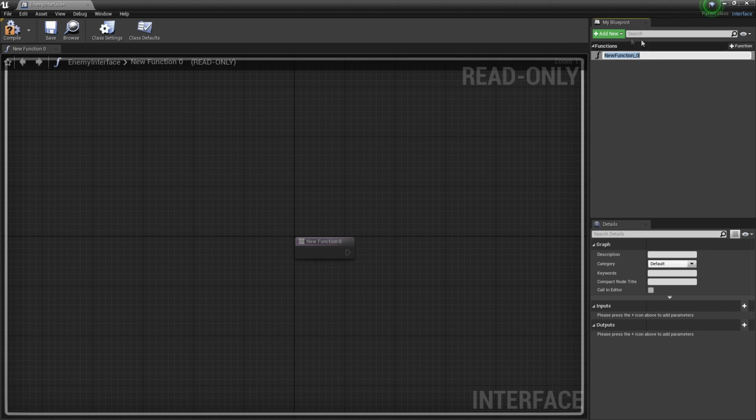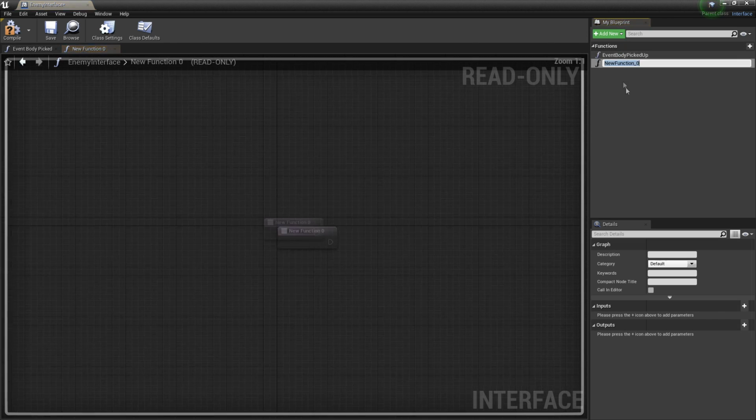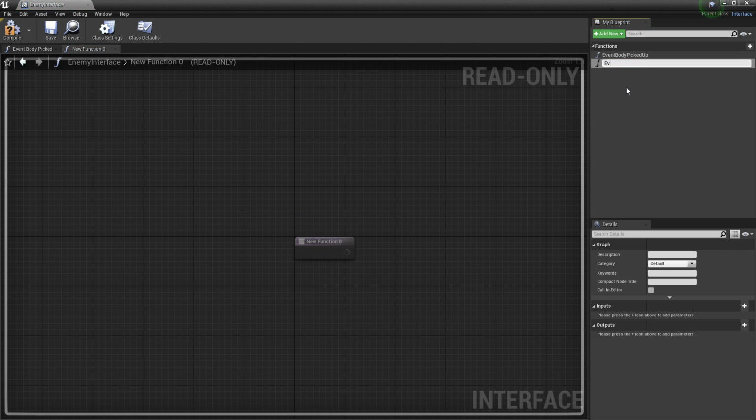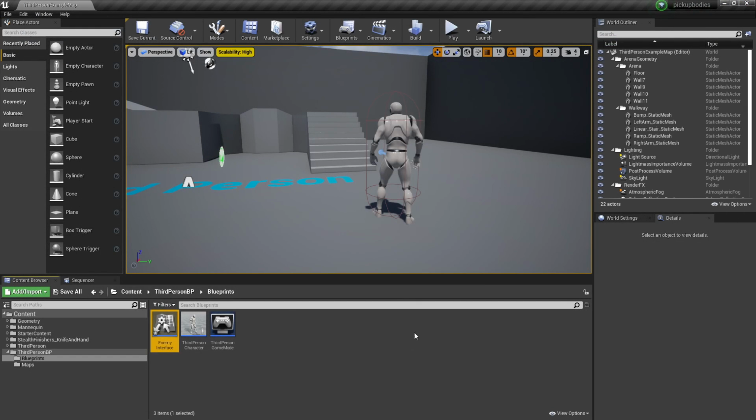And we want to create two new functions. So the first one you want to call event body picked up. So we'll call this event when we are picking up our character's body. And then we want to create a new function, and we'll just call this event body dropped, and we'll call this event when we drop the enemy's body. So I'll just click compile to save that, and then we're going to create our enemy character.